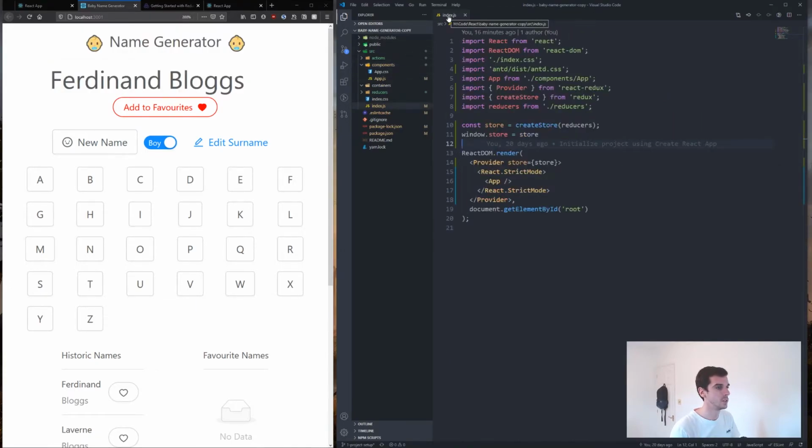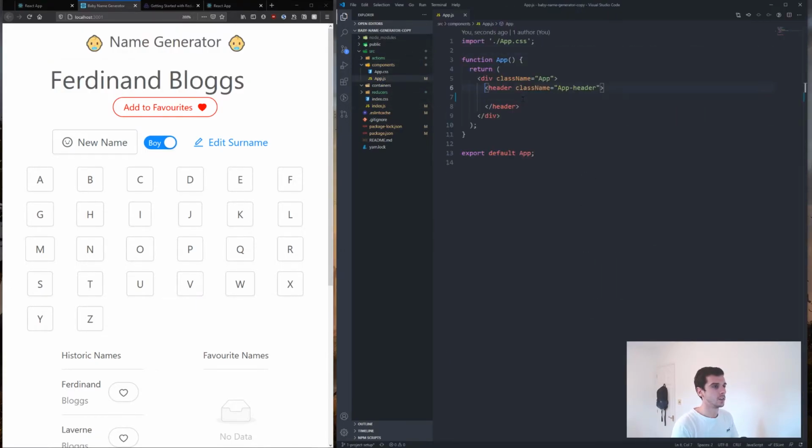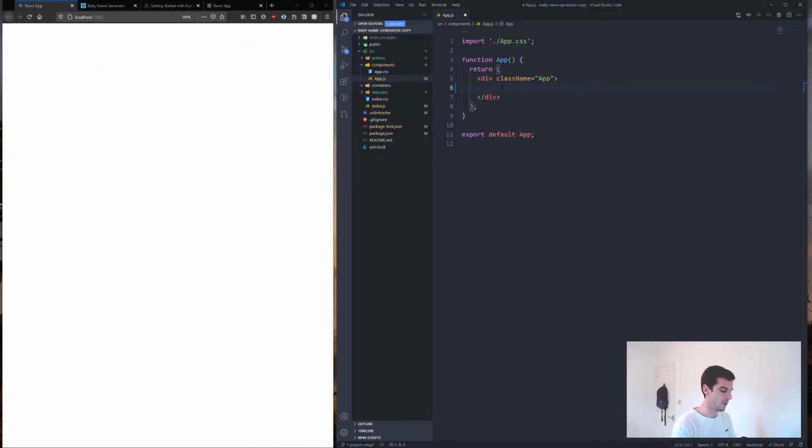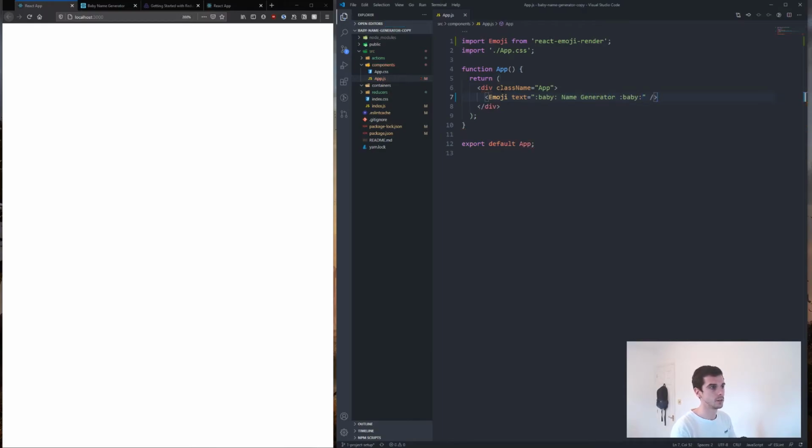So I'm going to come into app.jsx, let's get rid of this, so you can see what I'm doing. First, we need to create that little headline, so let's create an emoji from React emoji renderer, and we're going to have the text of baby, which is the emoji, and then we'll say Name Generator, baby, close brackets, emoji at the top. Fantastic, that's all we need.